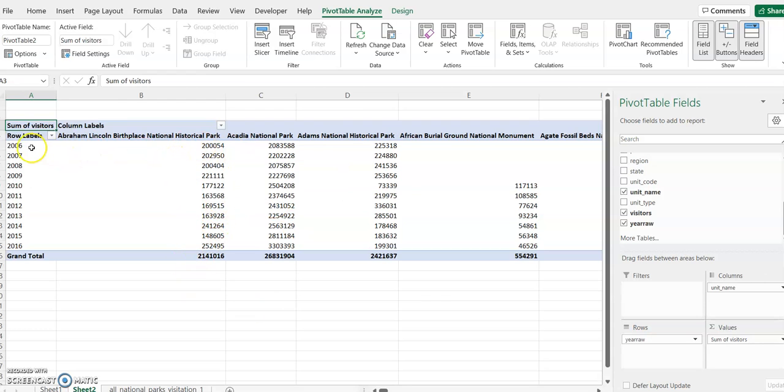From this table, we can tell that for the year 2006, Abraham Lincoln Park had around 200,000 visitors. For the year 2007, Abraham Lincoln Park had around 202,000 visitors. Likewise, Acadia National Park had around 2,083,000 visitors, and in 2007, it had around 2,202,000 visitors, which means the number of visitors for Acadia National Park and Abraham Lincoln Park had gone up. So this is what we have in terms of numbers.